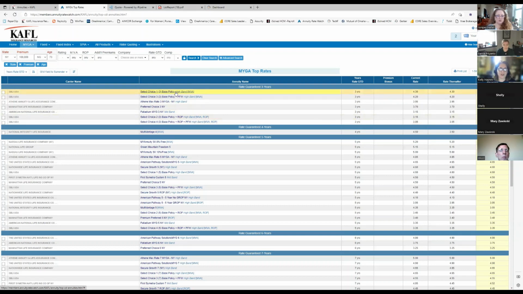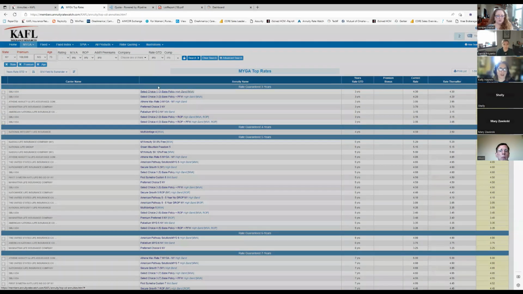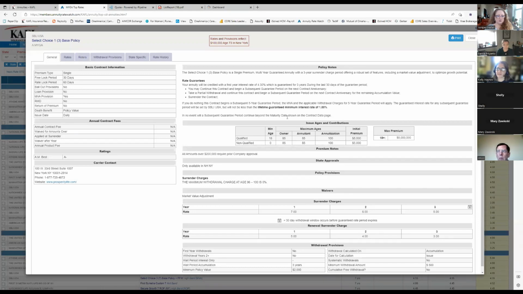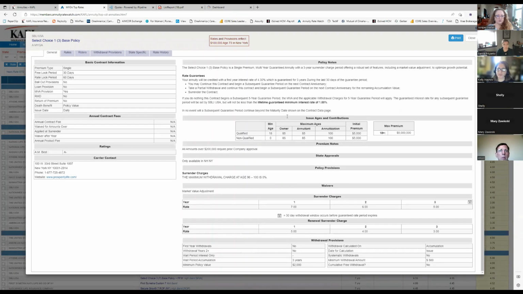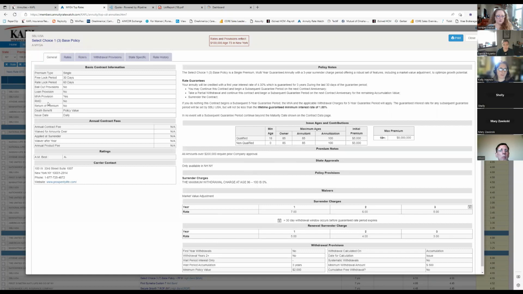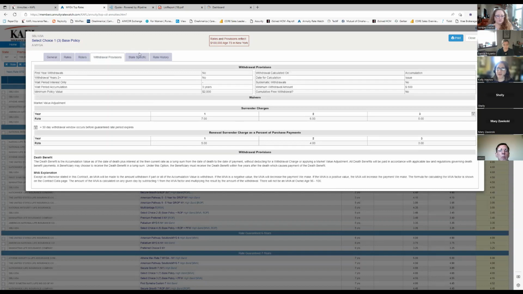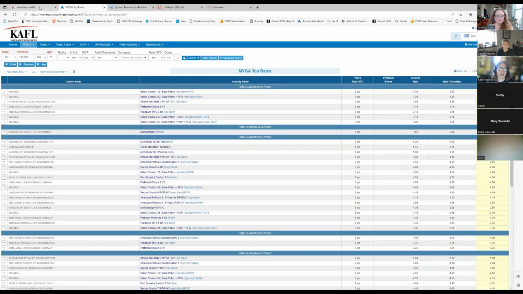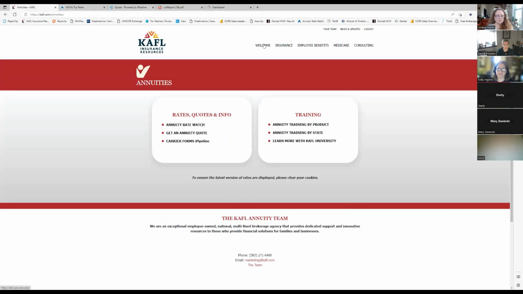And by reaching out here in the middle and clicking the actual name of the annuity, you will get this sheet that will walk through the different features. It will tell you if it's RMD friendly, if there are withdrawal provisions, what those look like. So you can actually see the ins and outs of every product there. Let's see here.